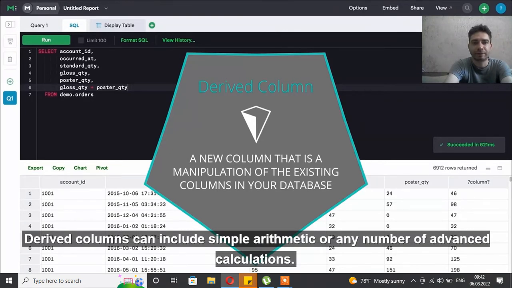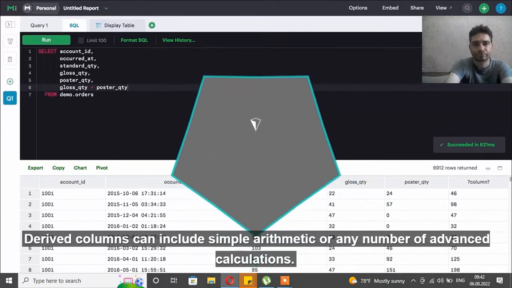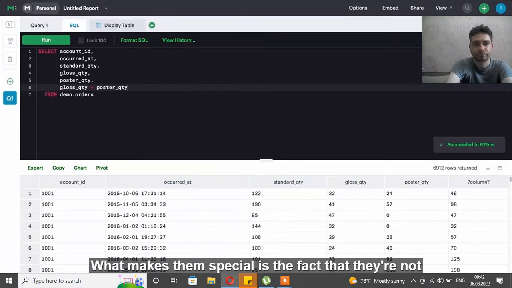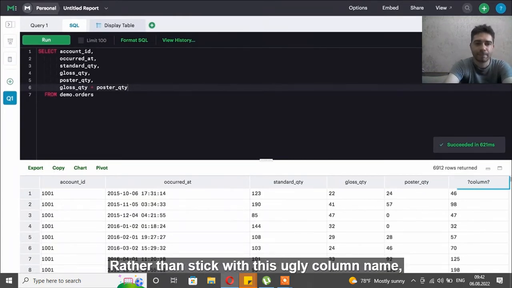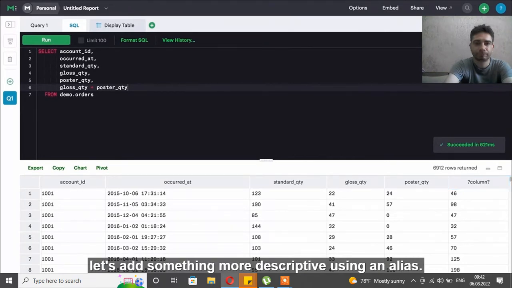ესე იგი, ეს არის ახალი column-ი, რომელიც არის განკუთვნილი მანიპულაციებისთვის მონაცემთა ბაზაში, ასე ვთქვათ. Derived columns can include simple arithmetic or any number of advanced calculations. What makes them special is the fact that they're not just directly selected from the underlying data, they're manipulated in some way. Rather than stick with this ugly column name, let's add something more descriptive using an alias.